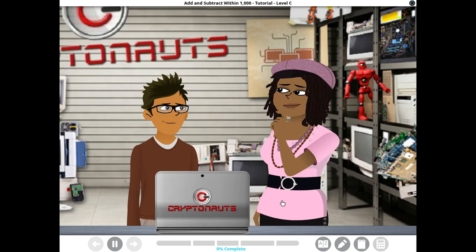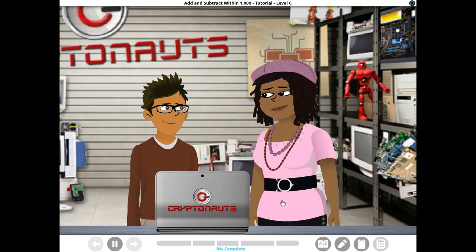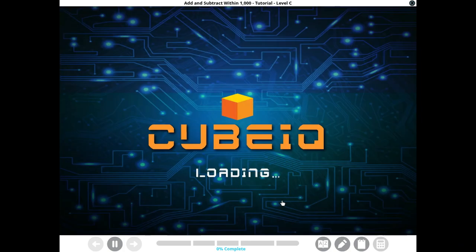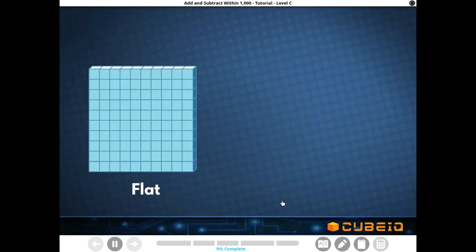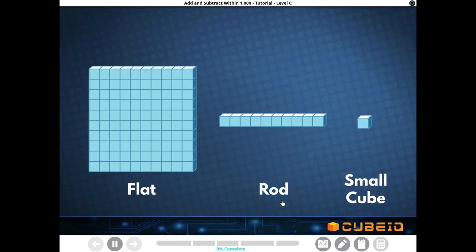We need to know how to add and subtract 2- and 3-digit numbers to complete Victor's challenge. This Cube IQ app should come in handy. So, we can use flats, rods, and small cubes to model numbers? Genius! I know I am.